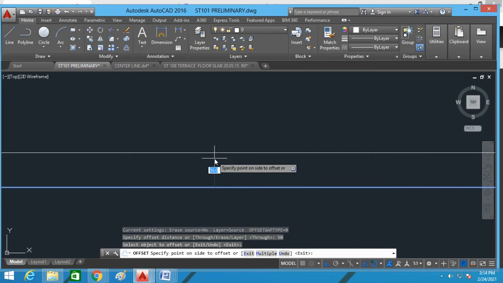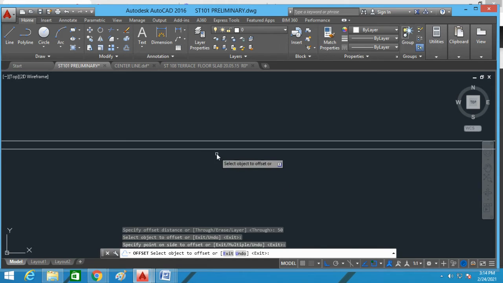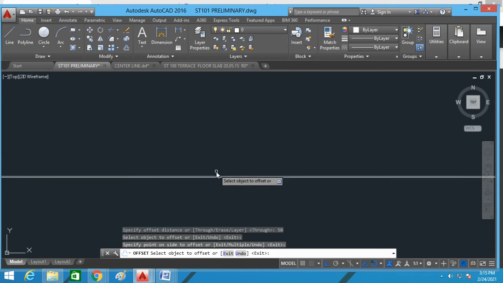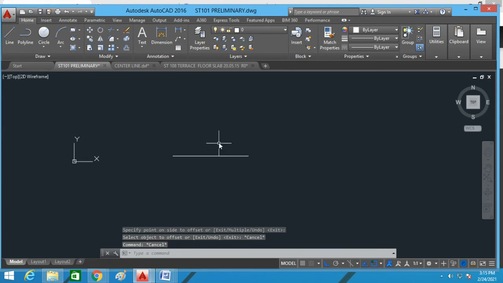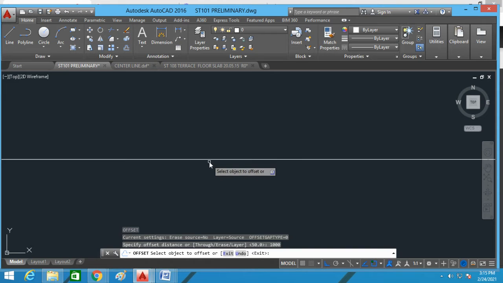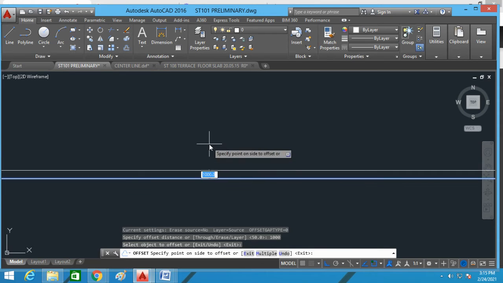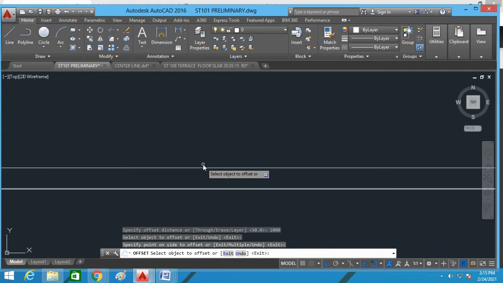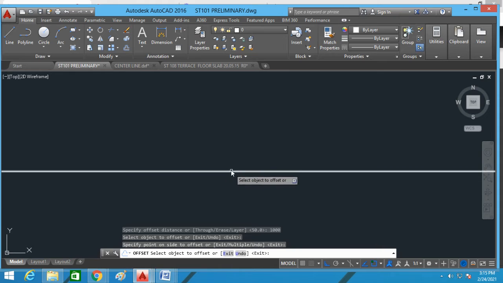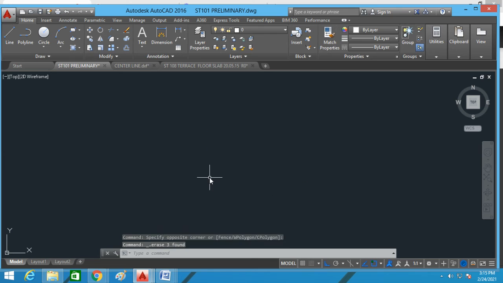It asks left or right, so I choose the top portion. If the dimension is very small, I have to specify a higher dimension, like 100 or 1000. Press enter, select the object, and then specify the side, upper portion or right portion. I chose the upper portion, and the offset line is already shown here. That is the offset command.